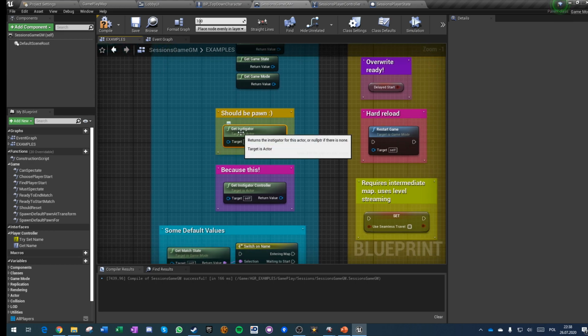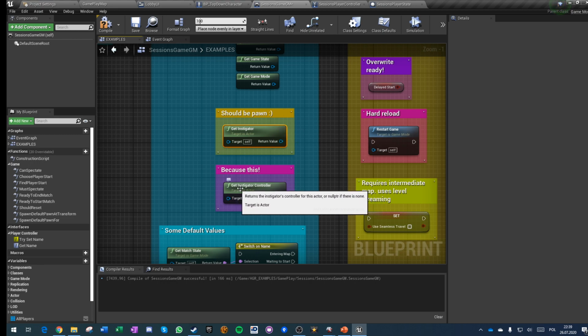You can get instigator of a pawn, and instigator can be null on multiple objects. It doesn't matter. It should. It is a very good practice to set instigator as the pawn that the player is controlling, not the weapon. I mean, you could set the weapon, but you should set it to pawn because there is a get instigator controller, and this is taking the instigator controller.